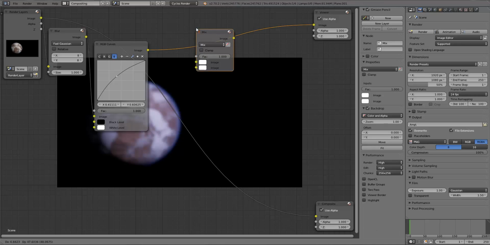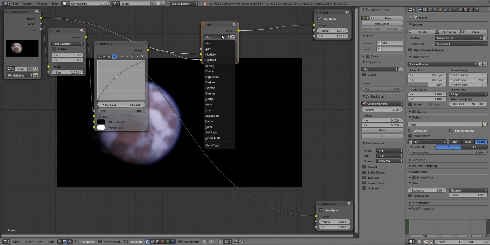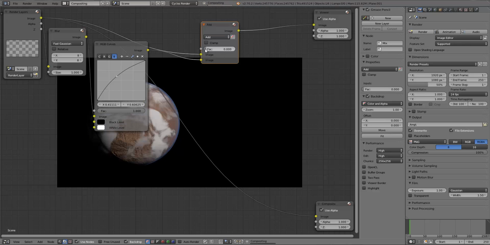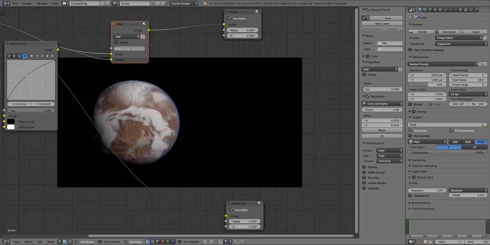And then I'll press Shift-A, add a mix node, and we'll mix both of these together. Maybe change it to add, set the factor to 0, sort of move those out of the way so we can see it a little bit better, and I'll start with something like 0.25. And that gives it a nice sort of atmospheric glow.